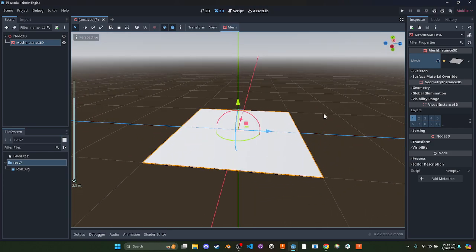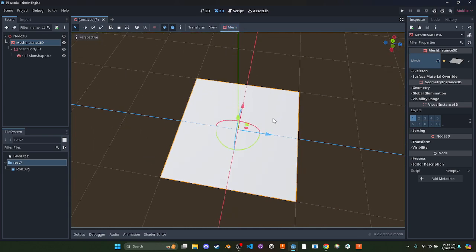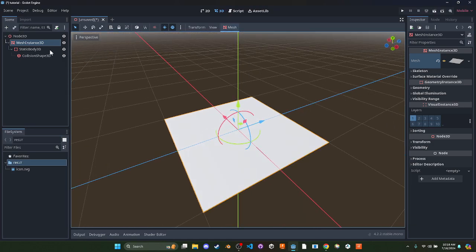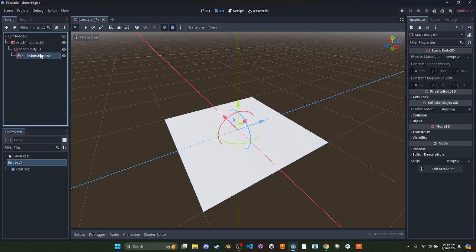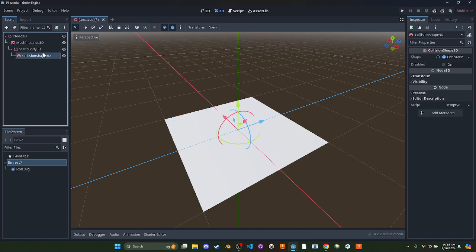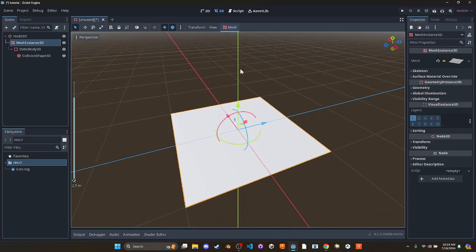Only thing is we still don't have any collisions, so we're gonna, is it here? Here we go. Yes. I'm just gonna put create tri-mesh static body. I think there's a better way to do that. But there we go. We have our plane and we can collide with it. I was gonna scale it up, but I think that's all right.